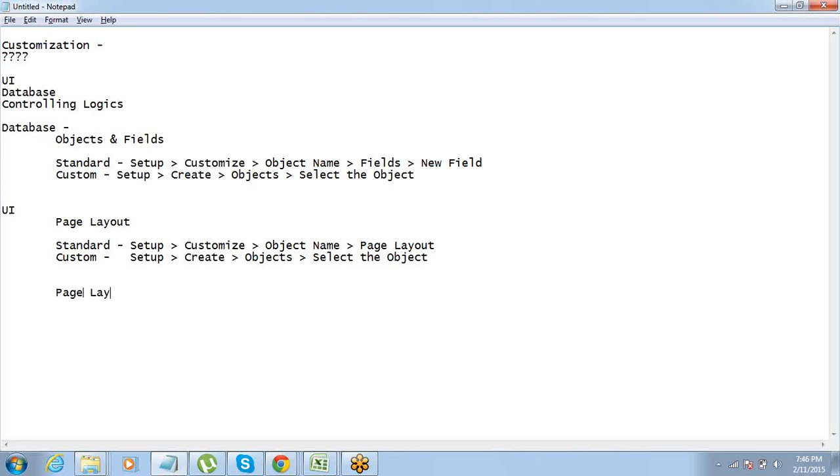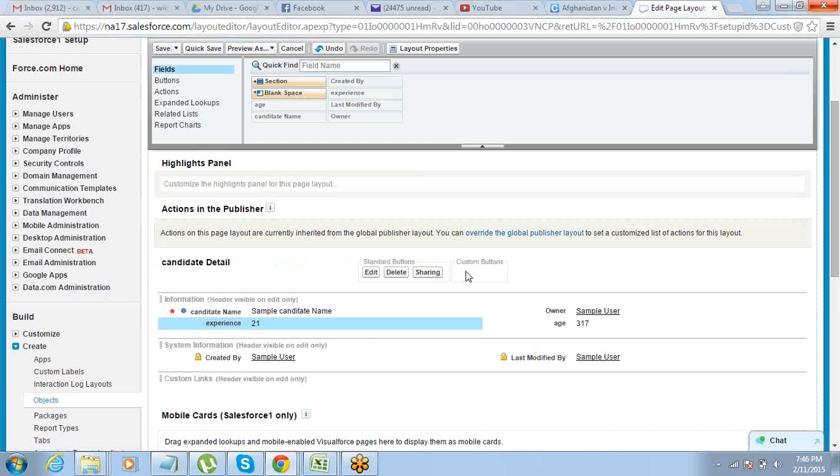Now why would we want to edit the page layout? Because of the ease or convenience of the end user. Now my end user wants to see certain fields. It may happen, right? You might have created a field at the end, but you want that field to display at the top. By default, the field that you created first appears at the top place. You might have created a field towards the last, but that is a very important field. You want that to be displayed at the top. So page layout actually gives you that option.